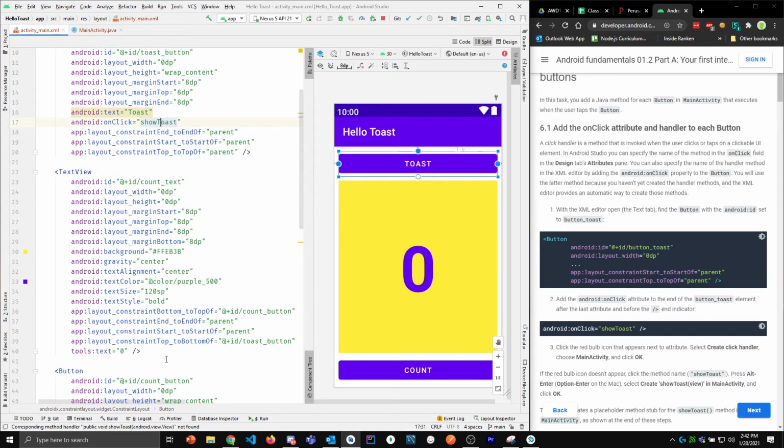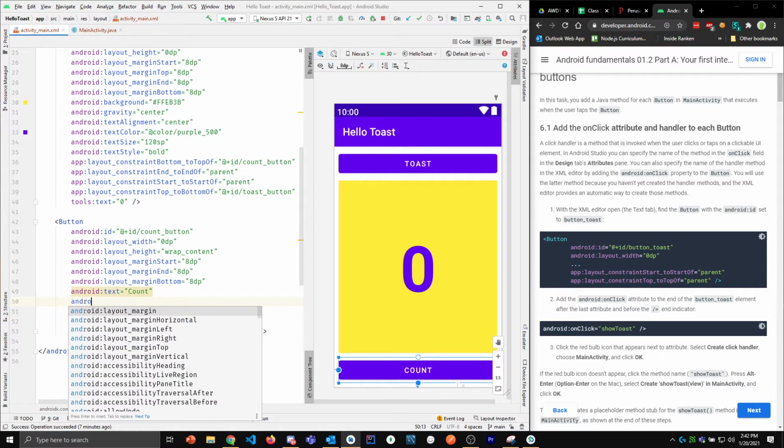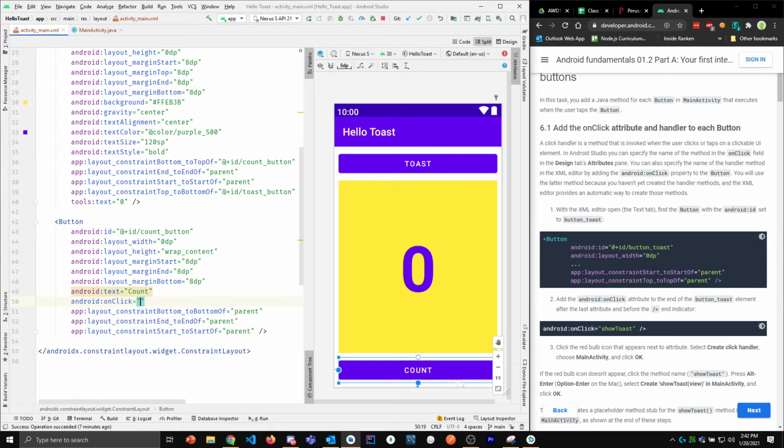So we've got that, and then I'm also going to do the same thing with the bottom button. On click, and so I need to create a new method for this one, right? So what's this going to do? It's going to make the counter go up by 1. So what should I call that method? Maybe just up count or show count. Okay. Count toast. So it's not going to show a toast. There's no toast involved. Increased count.